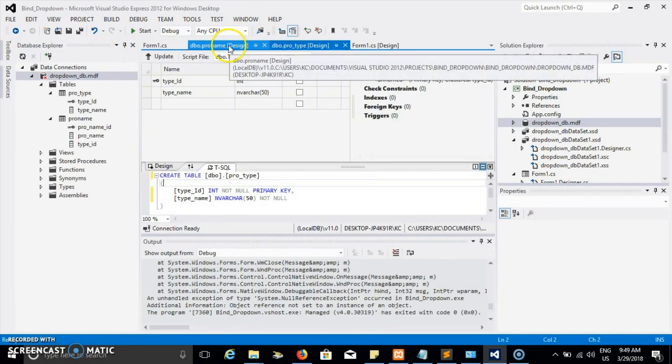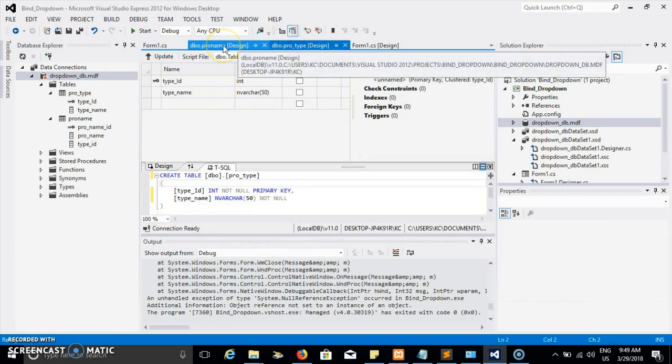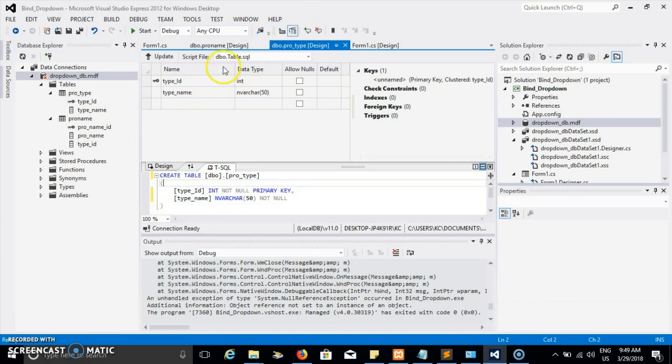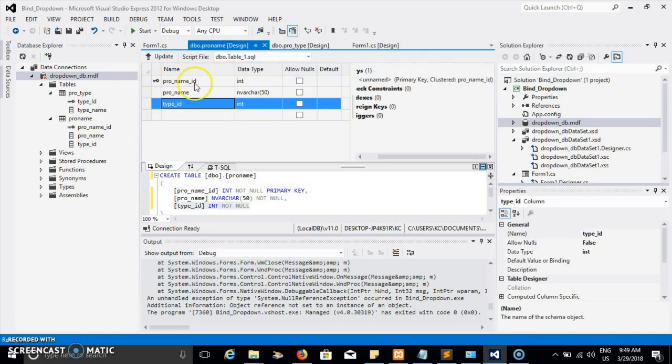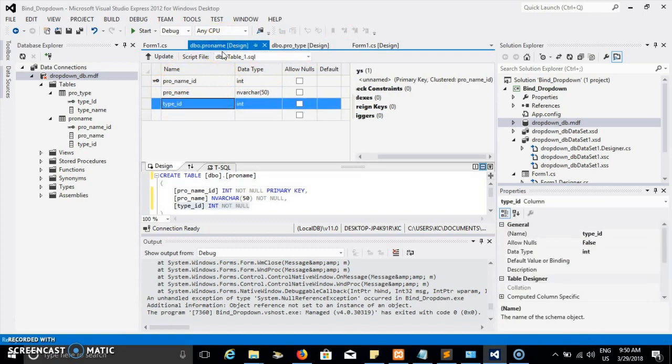These are our database tables. This is the product type table for types of products, and this is the product names table. In the product type table, there are two fields, product type ID and product type name. And in the product name table, product name ID, product name and type ID. Type ID in the product type table is a primary key, but in the product name table, product type ID is a foreign key for reference.